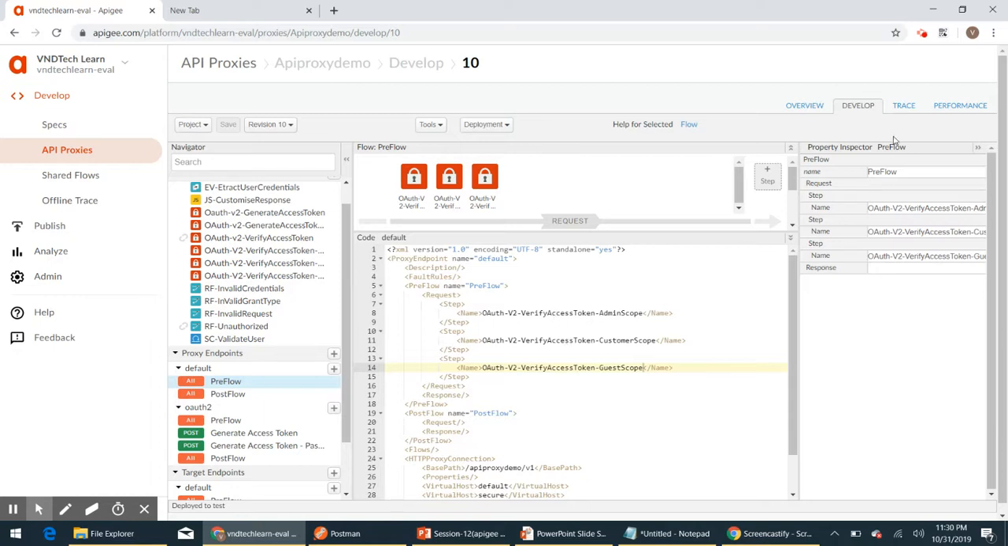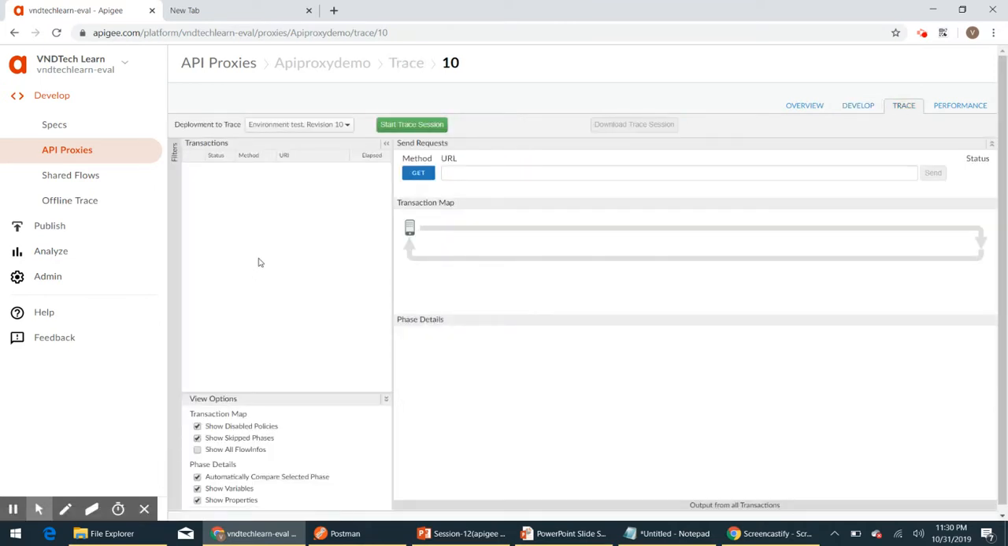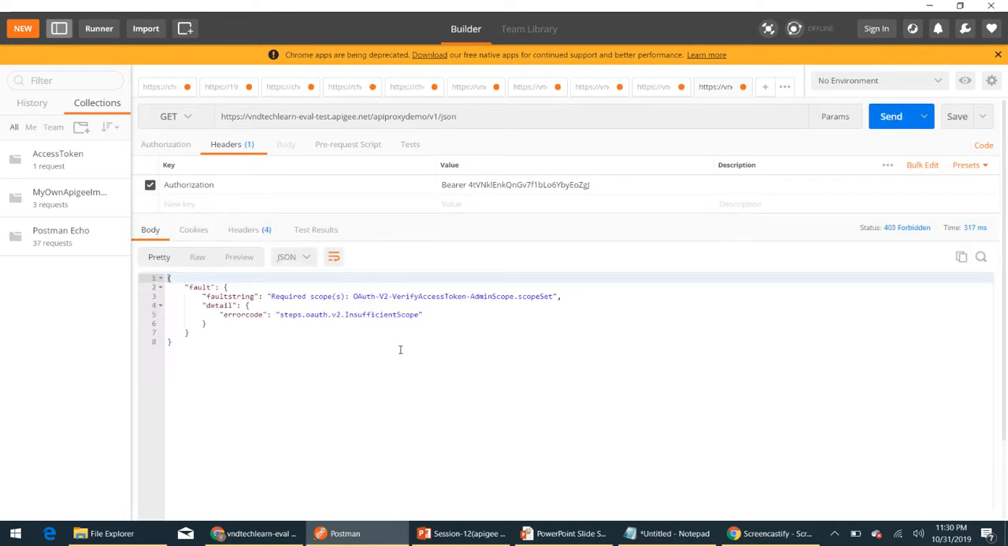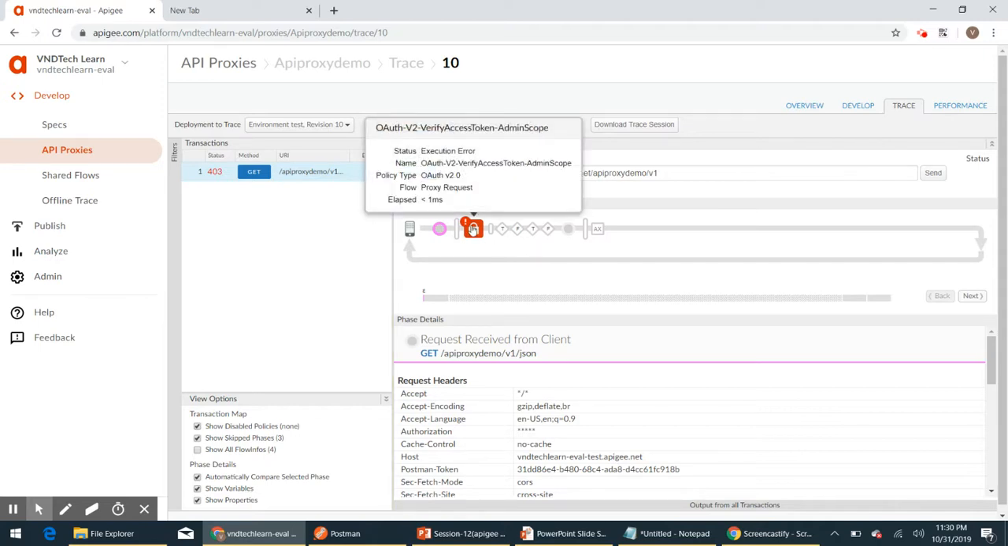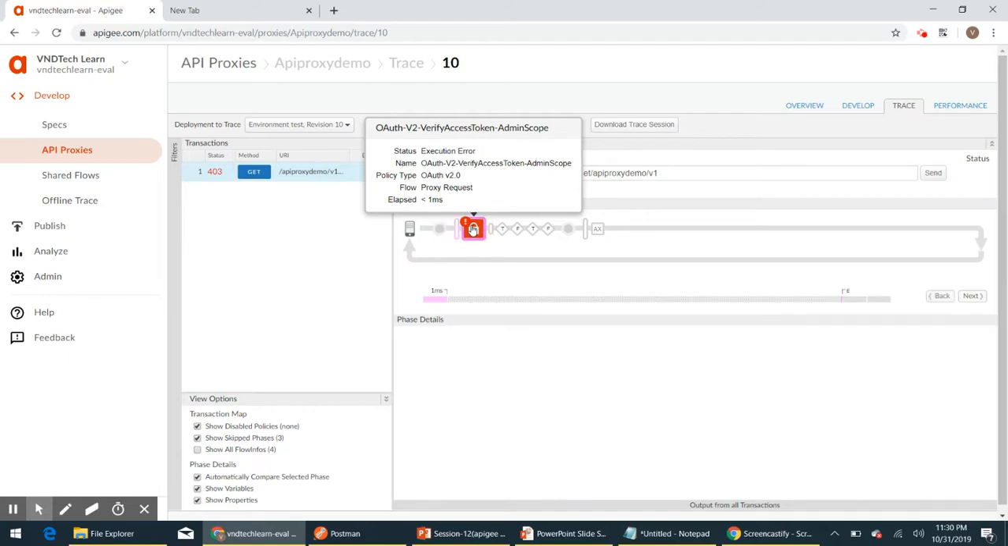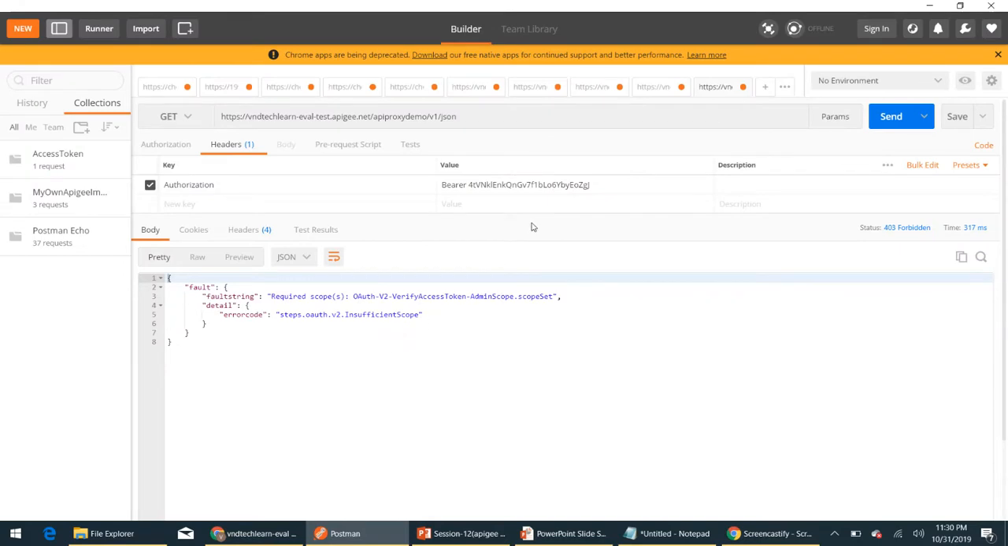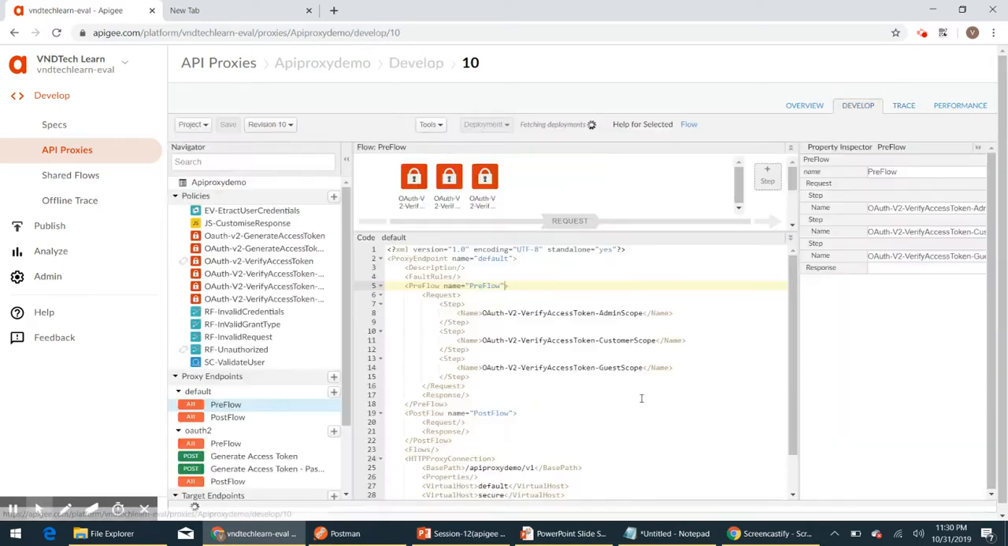So just to confirm that, let's trace our session and see whether it is failing at the first check itself. Let's start our trace session, and now let's give the request. Now we should have our request monitored within the trace session. And here, if you could see the status of this policy, execution error. The reason for this policy failing is we are providing an access token of guest scope, and here we are checking for admin scope. So since the scope is mismatching, the policy is failing.